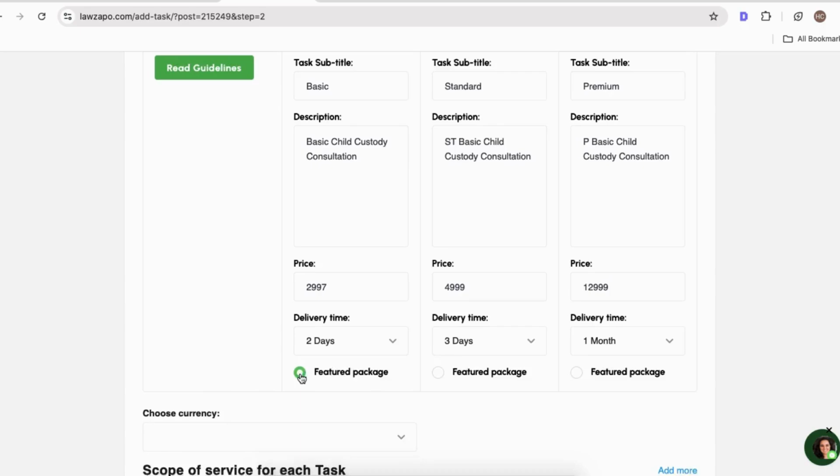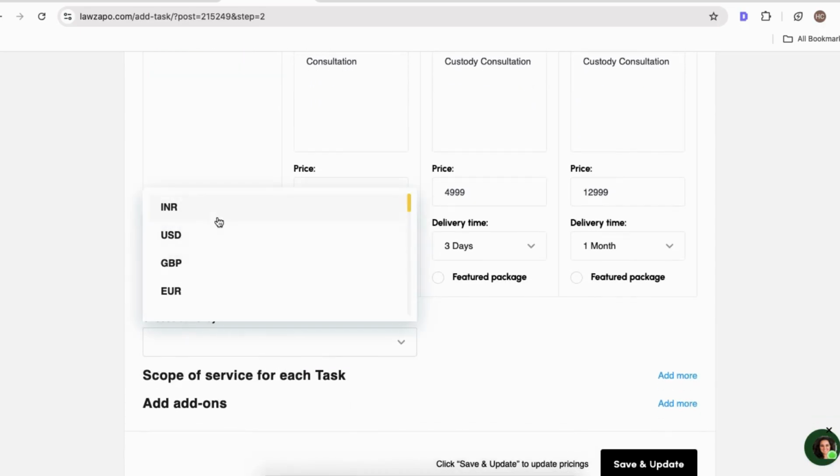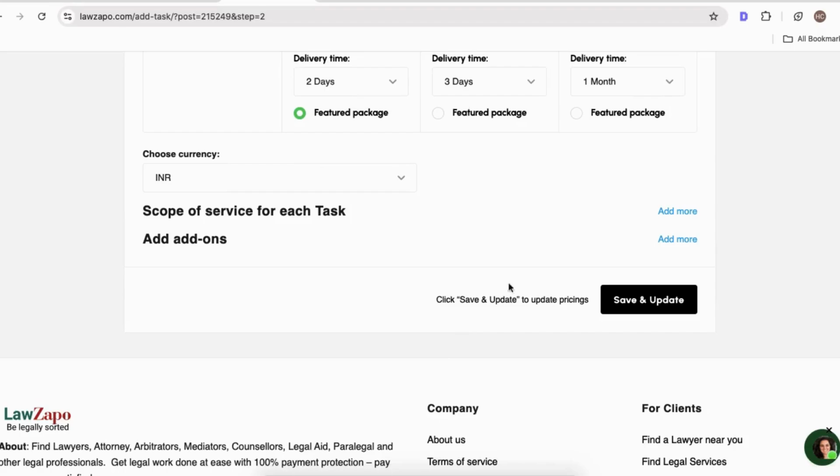Okay, or basic, whatever you want. Choose a currency if you're going to be providing it in USD or GBP. For Indians, it is INR. And service. So you need to create a service.